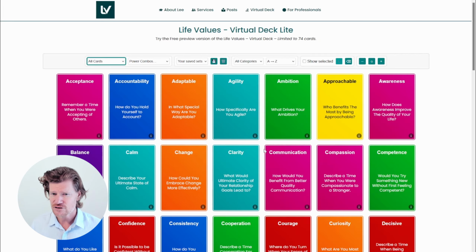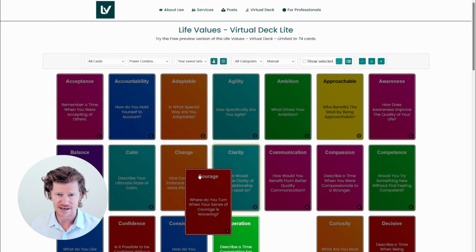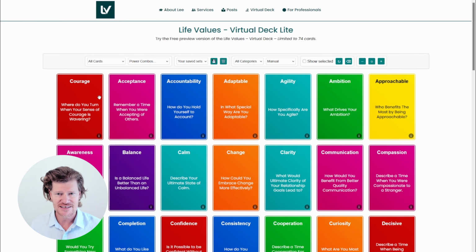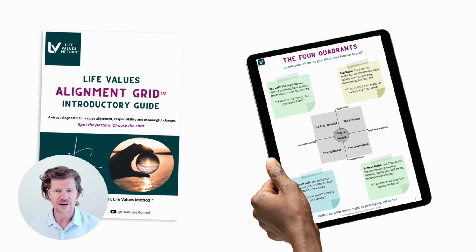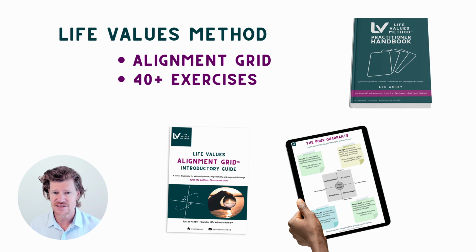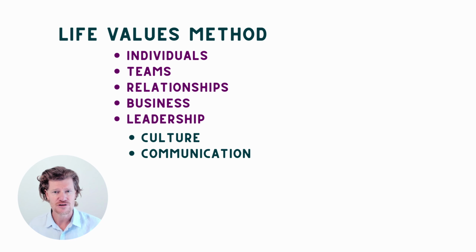You see, the virtual deck is not just a card sorting tool. It's an essential tool of the Life Values Method. It connects directly to the alignment grid, the 40 exercises we've developed inside the handbook. And it's especially helpful for teams, relationships, and all the business and leadership applications where culture and communication are key.